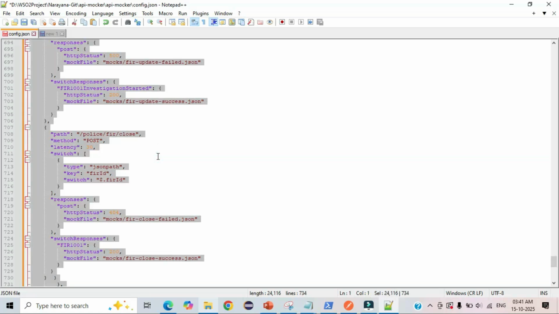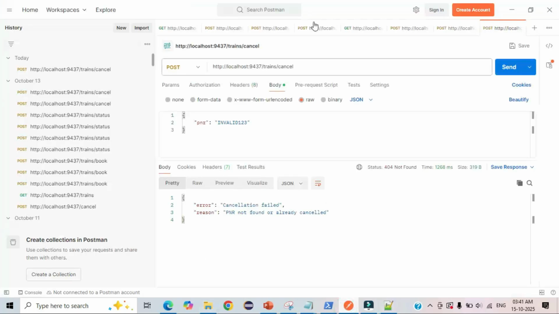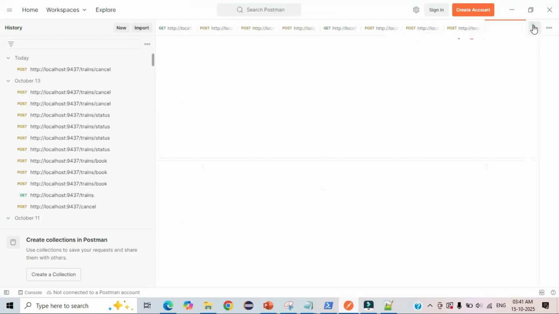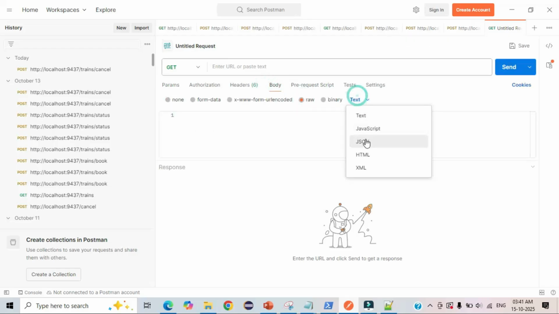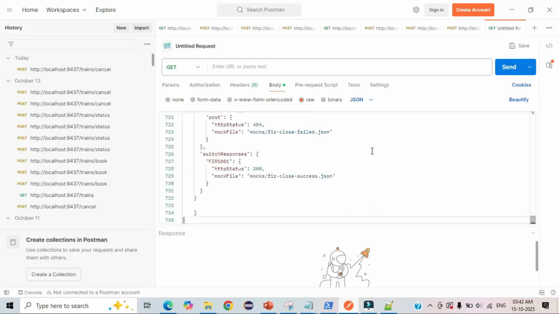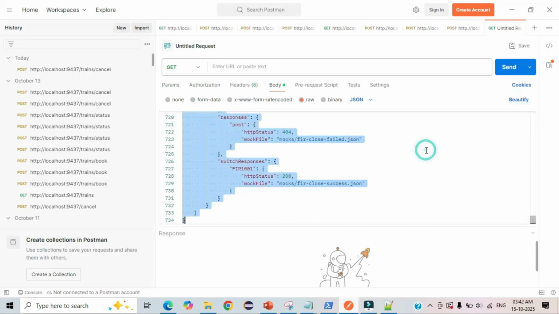Let me copy this one and indent it, so it will be clear where it starts and where it ends. As we know, we are using Postman for indentation. Let me open a new tab, go to Body and select raw data. Here I am modifying the type to JSON. Let me paste here and beautify.